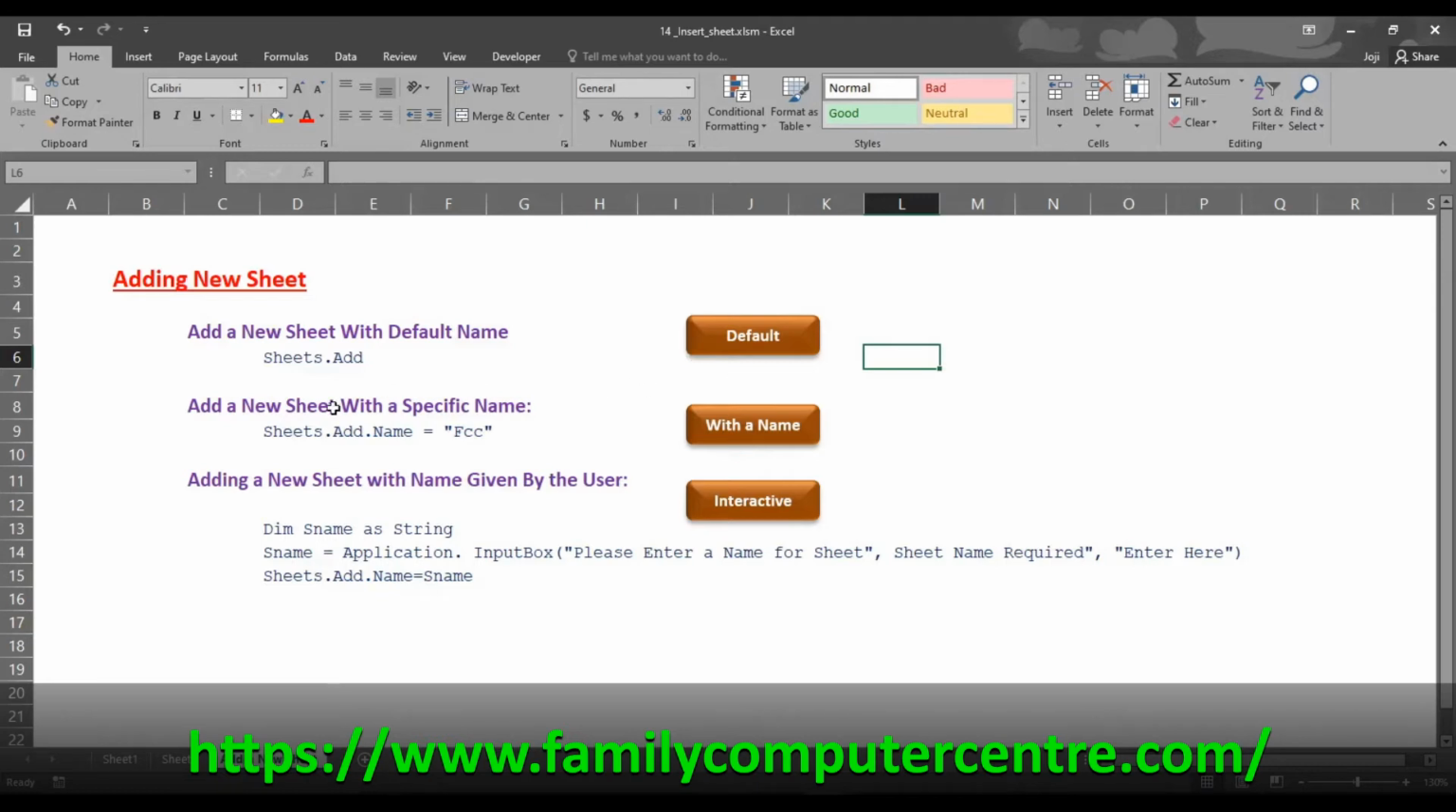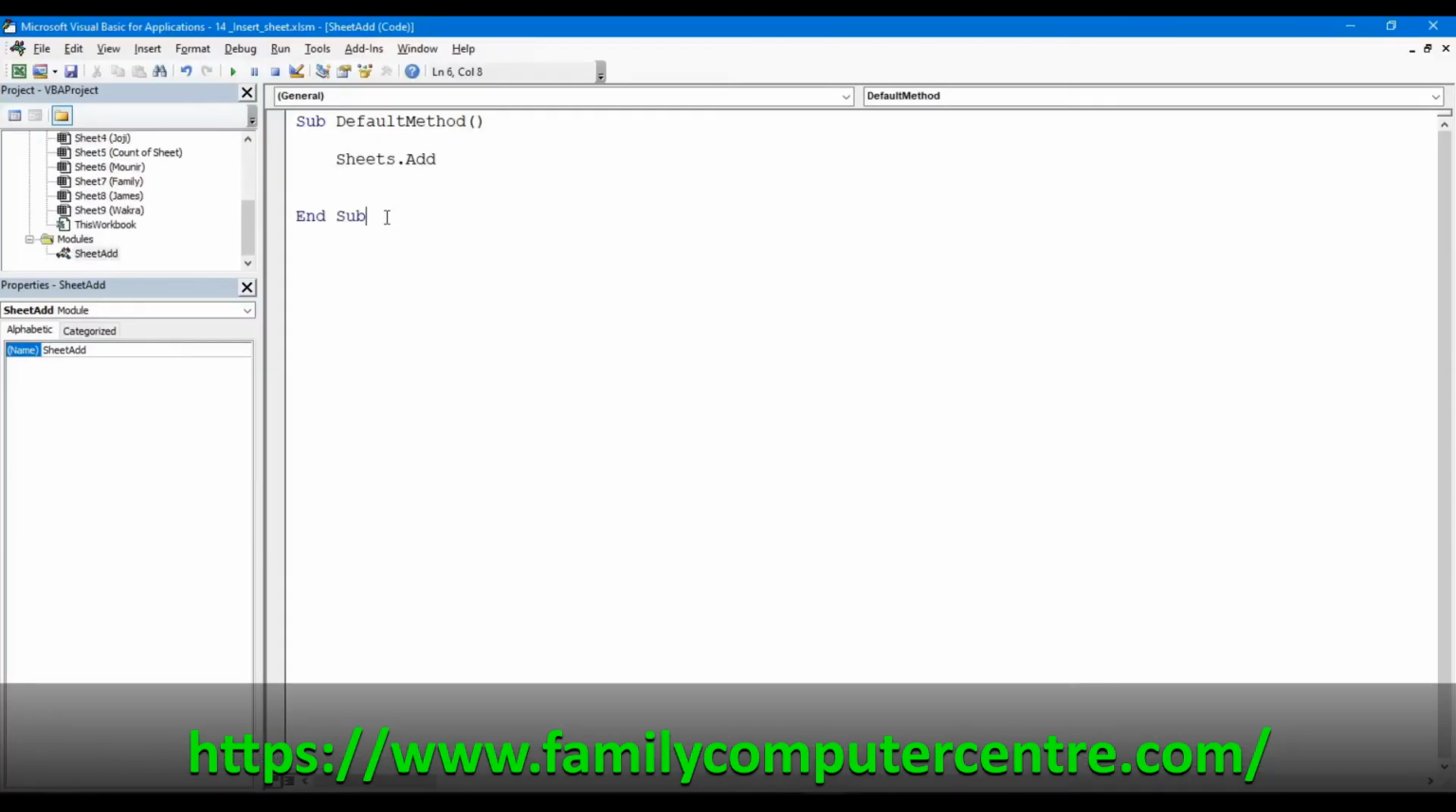Now the second method is adding a sheet with a specific name you give. For that you just need to give Sheets.Add.Name equals whatever name you want for the sheet. So let's try that also. I will add another sub here, Sub AddSheetWithName.